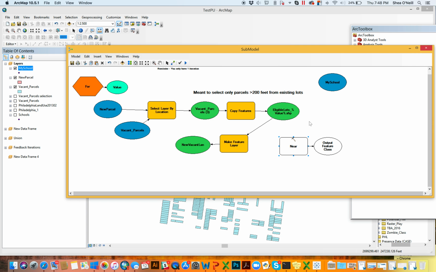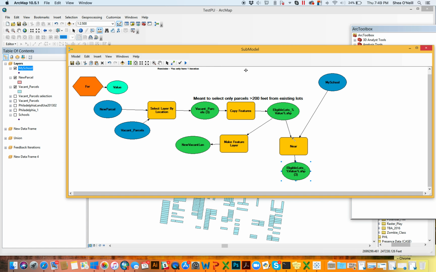So what I want here is the eligible lots, obviously, the vacant land that's eligible to be chosen from. That's going to be the input feature. That's what I want to append distances to, and they're all going to append their distances to how far they are from the school. That's the near features. So we are nice and complete. Notice there's no output, right? It's essentially just taking this data and bringing it back. That's the whole purpose of it. Essentially it takes the eligible lots and appends a distance to it.